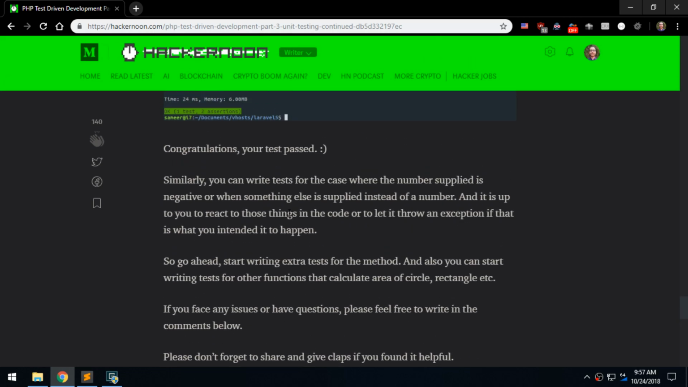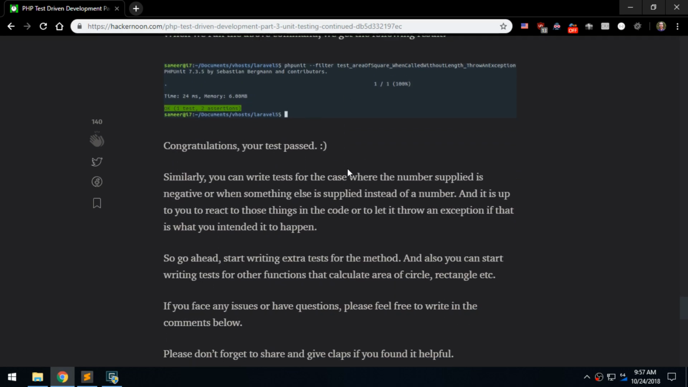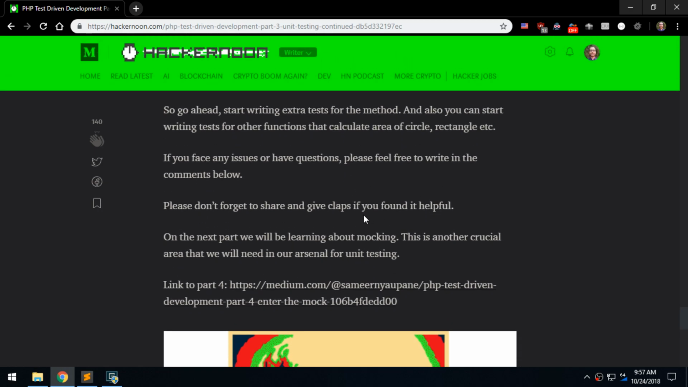So yeah, it has been a short and sweet article here for writing unit tests. In the next one we will be learning about mocks and dependency injection, those things.